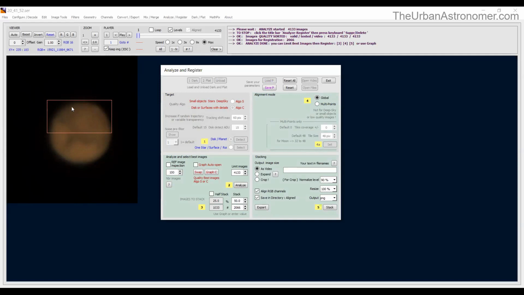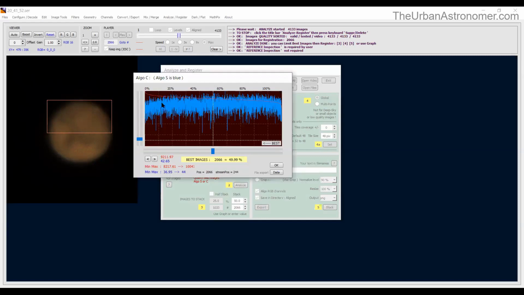So it has analyzed the footage, and it has enabled the stacking and the alignment mode sections over here. You can see there are some other options over here, like reference image inspection and things like that. You can try that if you want. If you need to inspect the reference image, you can do that. There is this graph auto open. So once the analysis is done, it can open the graph automatically. Otherwise, you can click on this graph C, and it will give you a rough graph that shows the quality of the footage that you have.